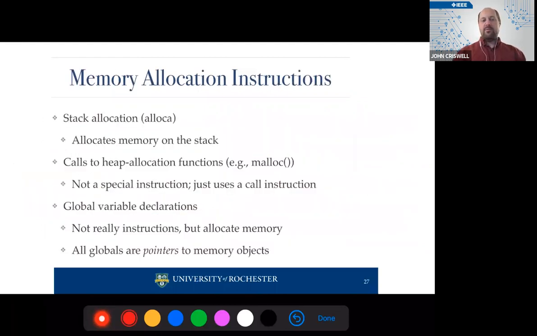So we now have our instructions for computation: adding, subtracting, multiplying, dividing, and all that other good stuff. We have branch instructions, so now we can have if statements and loops. The last thing we need is to actually allocate memory, because we have a RISC-like instruction set. We have to read from memory and store to memory in order to do things.